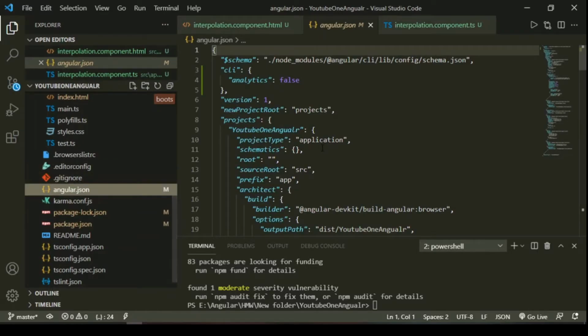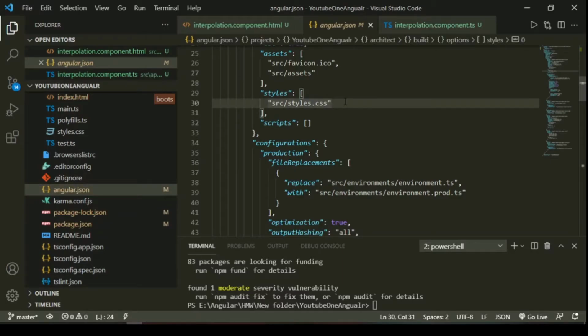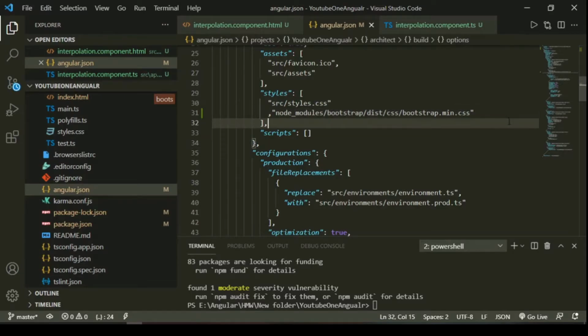Okay, so this is your entire angular.json file, and in here, in styles, you have to add the bootstrap property, like this, inside these brackets. From node modules, bootstrap, dist, css, bootstrap.min.css. And for your JavaScript, similarly you will go into node modules, bootstrap, dist, js, bootstrap.min.js and paste that in here.